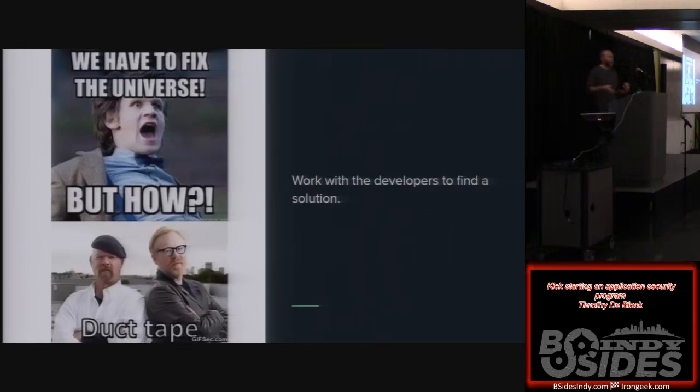A lot of times, though, in my experience, the developers already know how to fix it. They know what's wrong with it, or the best case scenario is, oh, that's old code, we can just delete it. So you work with them to really address these vulnerabilities.